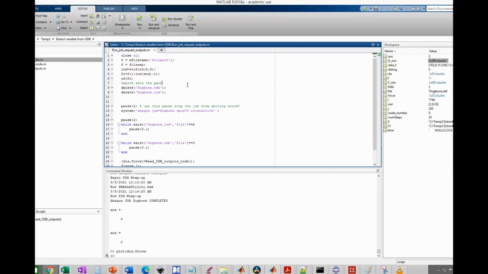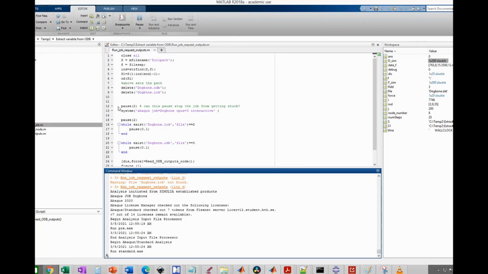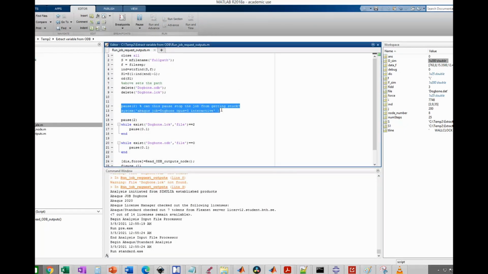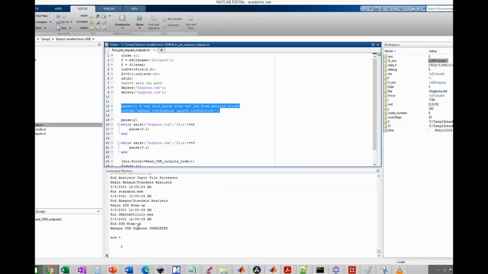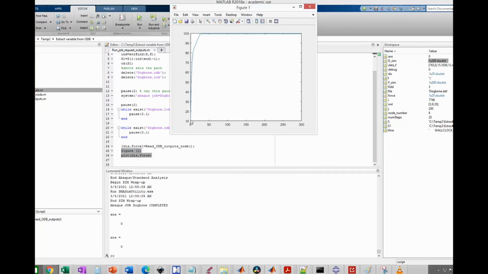So this is the code, not too long. Let's run it. This part of the code is calling Abaqus from Matlab and running the job. Now the job is completed, and using a separate script that I will show you soon, the force displacement output from the simulation is being read, and optionally I have also plotted it. This is the plot of force displacement.